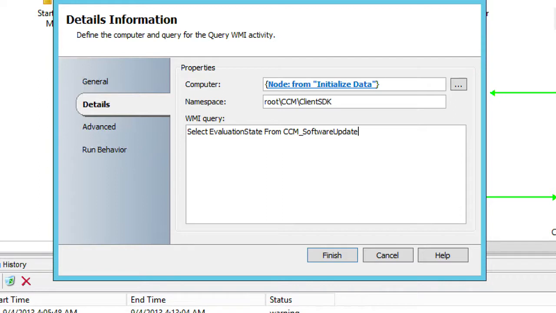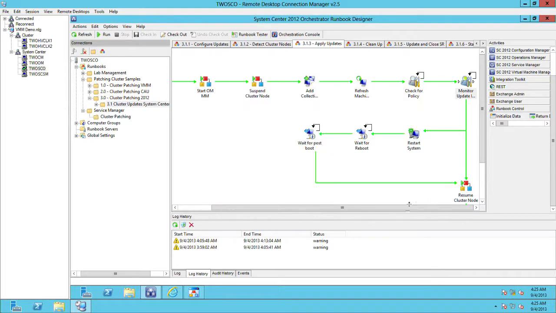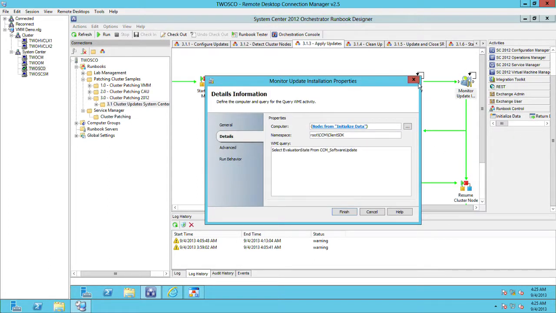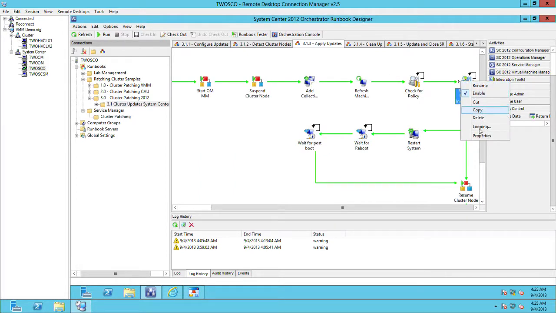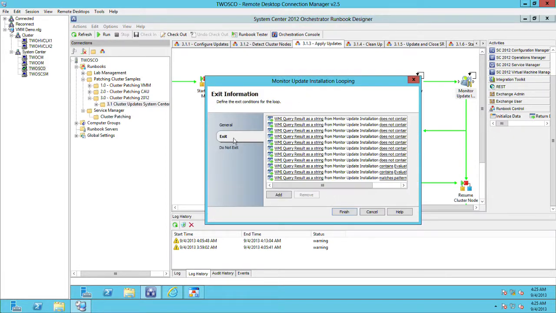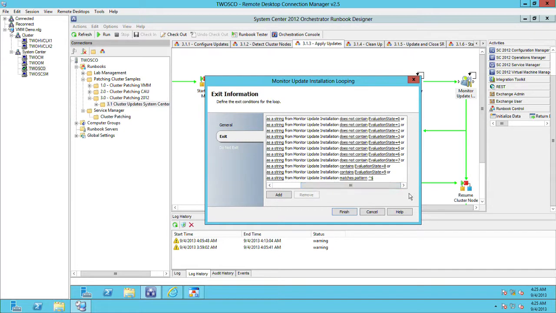And now let's monitor the installation of those updates, which is another WMI query. Namespace root\ccm\clientsdk. The WMI query is SELECT EvaluationState FROM CCM_SoftwareUpdate. Now this kicks back all kinds of values. If you remember back in my slide, I had a big long list of potential values. Basically all I've done is sort those out, and I'm looping on this activity until I reach some very specific values that indicate whether or not the software update installation has been completed.